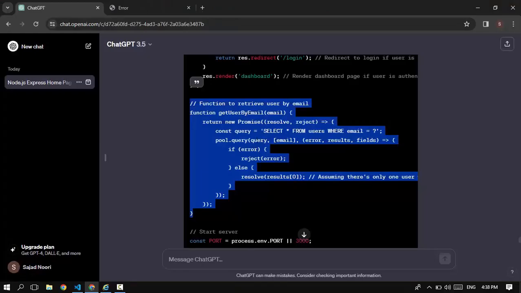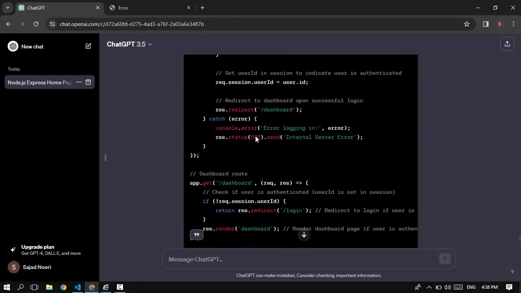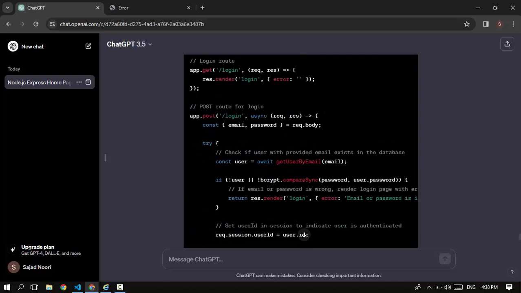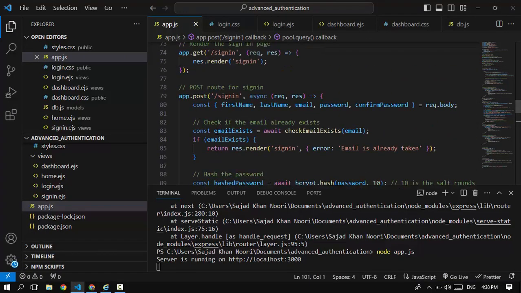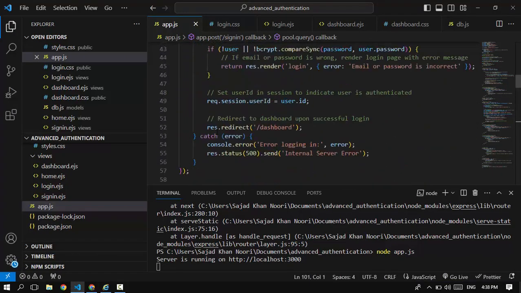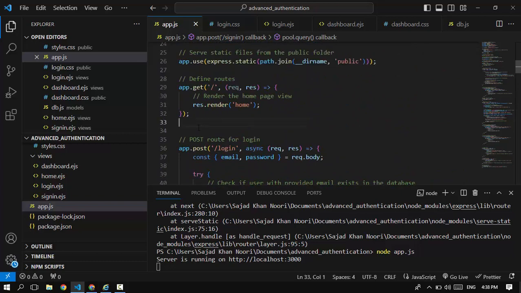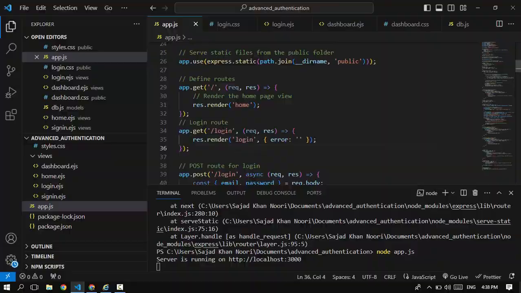So we're gonna go in ChatGPT and scroll to the top of the code. There we have get login. Copy that and paste it right before the post route of the login. Here we have it right here. Just paste it, everything else will be fine.